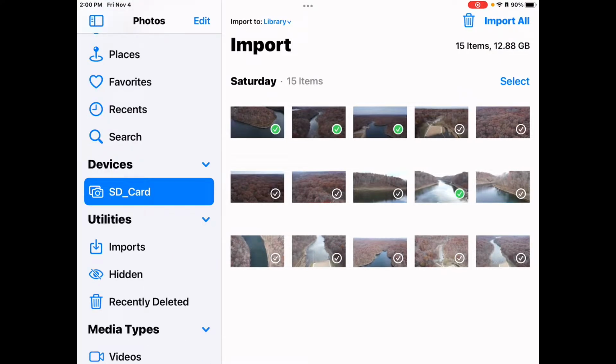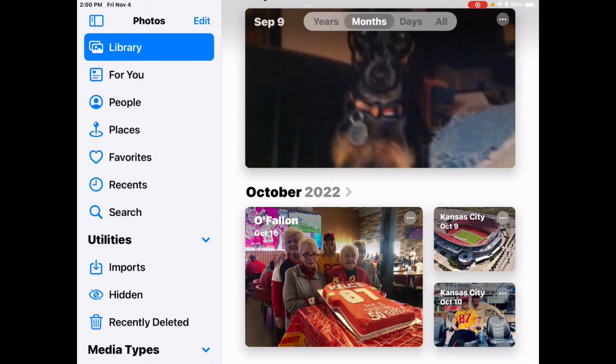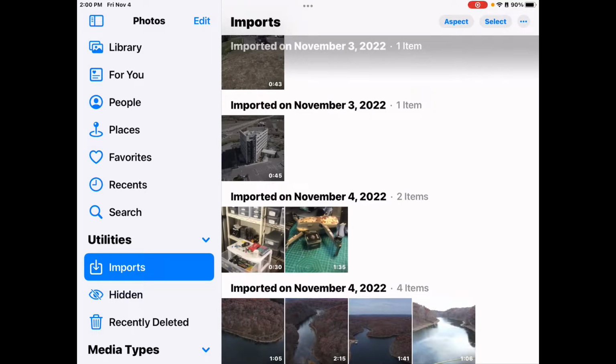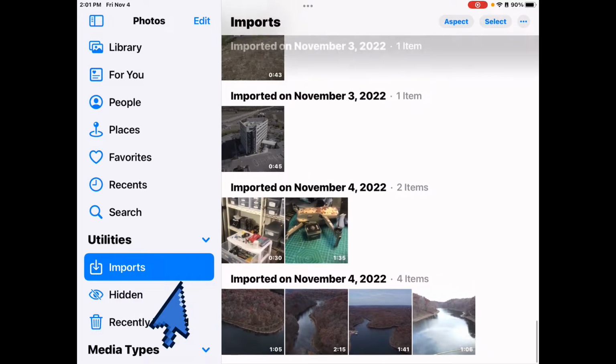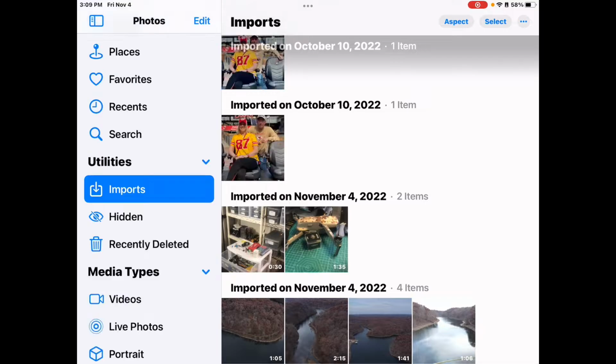So now all 4 videos have the green check mark. They have been transferred. I'm going to unplug my adapter. If you watch over here to the left on the SD card where it's highlighted in blue, it should disappear. And it does. Now I'm going to go to imports, and there's my 4 videos.